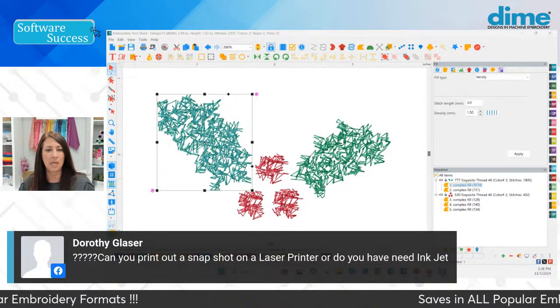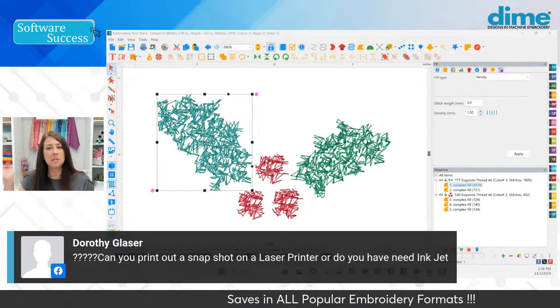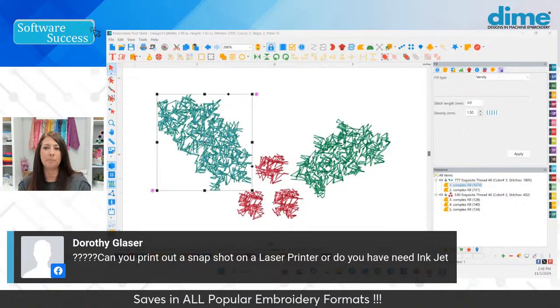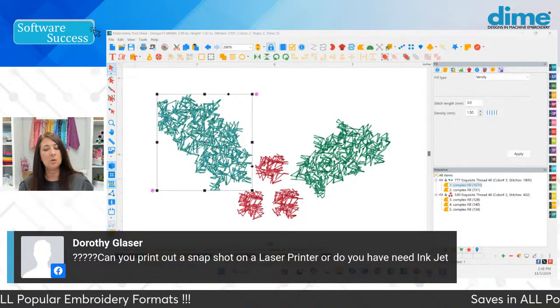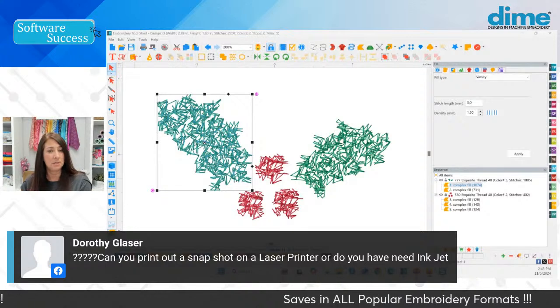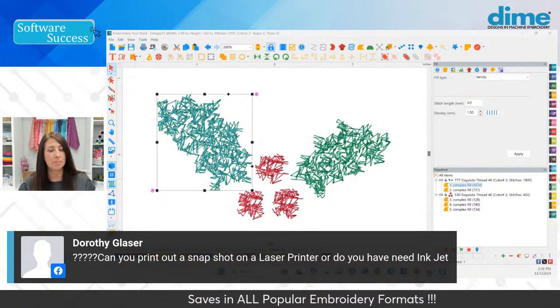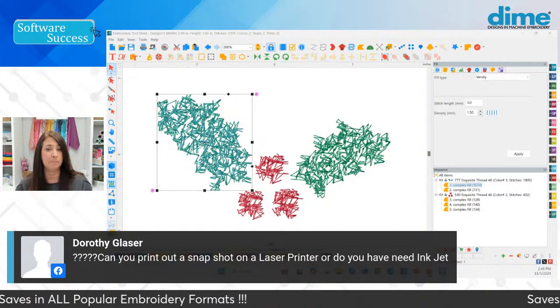So, can you print out a snapshot? The Stitch Snapshot results, you could print it, but it's really for stitching. When you import your photograph and it converts it to stitches, you would save it to your embroidery machine format and then stitch that with thread.